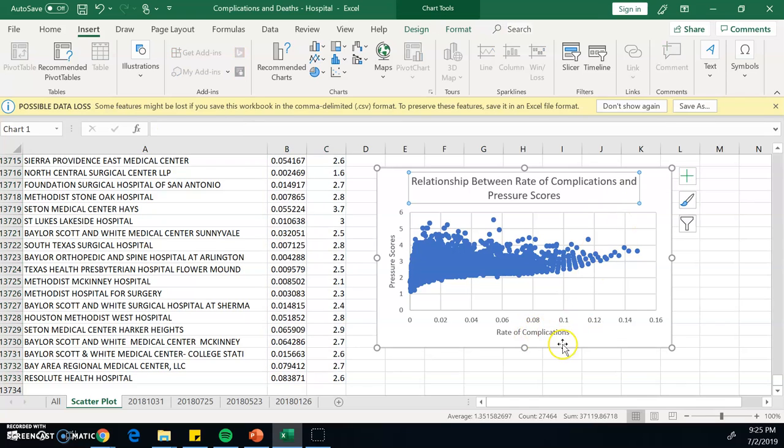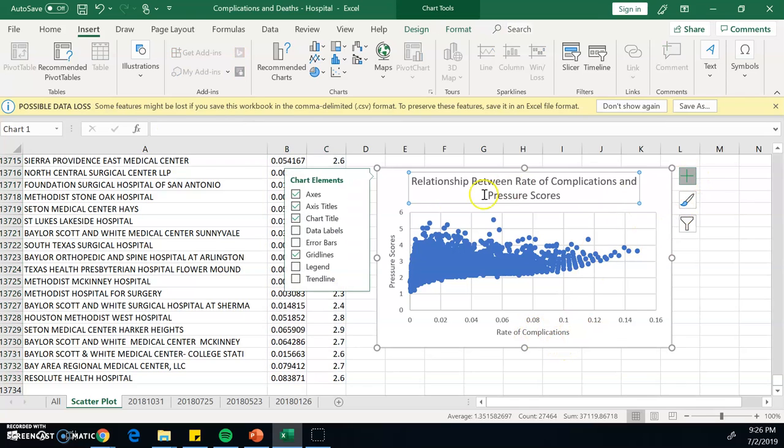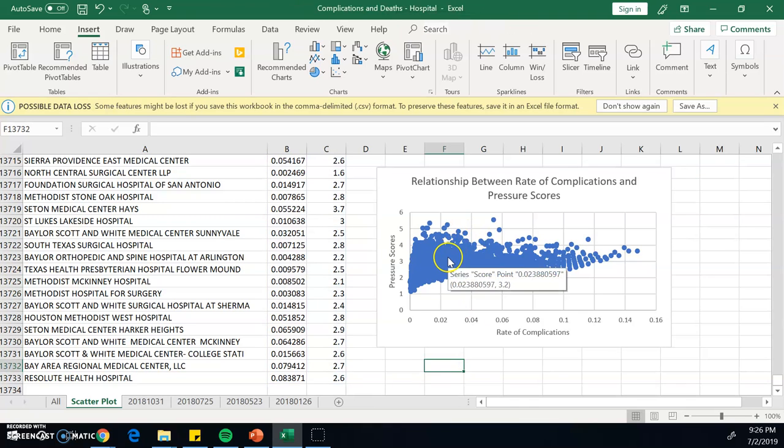I labeled my axes by clicking on this plus sign, clicking on axis titles, and then entering the x-axis as the rate of complications, the y-axis as pressure scores. And as you can see in this scatter plot, there is a positive correlation between the rate of complication and pressure scores. So if you were to draw a trend line, you can see that this is actually going up. And that is what this scatter plot is showing, the relationship between the rate of complications and the pressure scores.